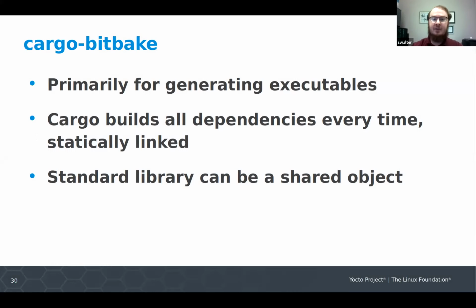The plus side of that is it means you don't have to generate recipes for all of your intermediate dependencies. But the downside is, especially if you have multiple Rust recipes, that means you're going to be building all your dependencies every time, and you're going to be statically linking them into all of your executables. That's one of the reasons why code size tends to be problematic or not as good with Rust as it is with C and C++. So Meta Rust does support at least having the standard library as a shared object, so that reduces the problem somewhat. But again, any of the dependencies you get from crates.io are going to be recompiled separately.